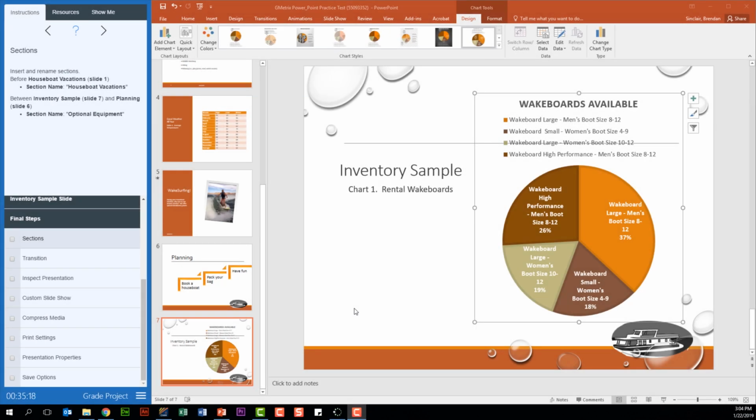We are working on GMetrix PowerPoint Project Review 3. We're in the final steps portion of this project. The first task wants us to go ahead and insert sections.